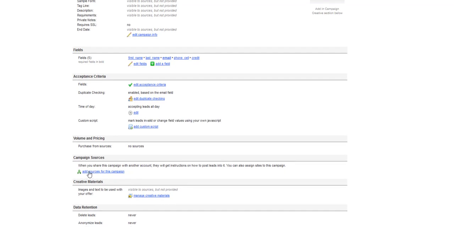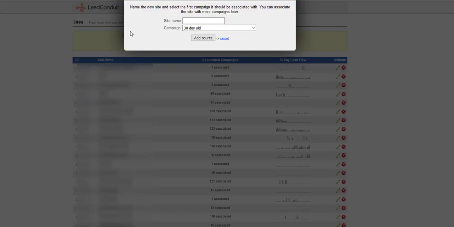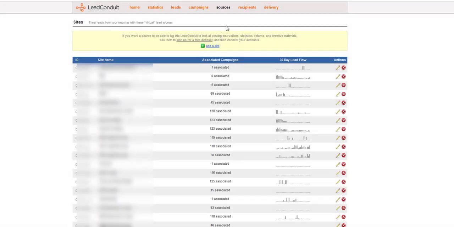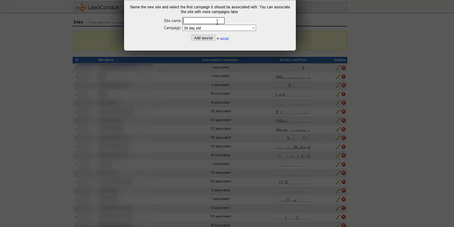Now, you want to add sources for the campaign. Now, this kind of goes down to the sites. So, let me go to sites real quick. So, if you want to add a source, you click on sites, sources and sites. Now, this is where you go to add a site. So we just created inbound, that's the name of the campaign we just created, right? And you're going to create a site name.